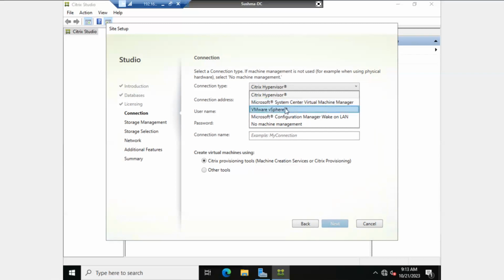Second one is from VMware, which is known as VMware vSphere client. And the third one is Citrix Hypervisor. In our case, we are using Citrix Hypervisor. All these hypervisors are bare metal ones.